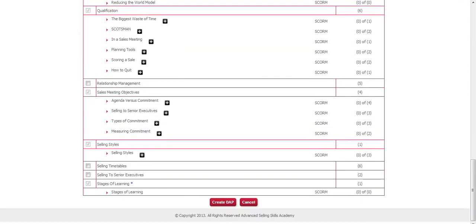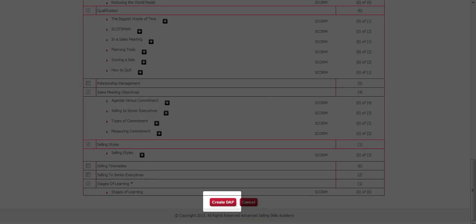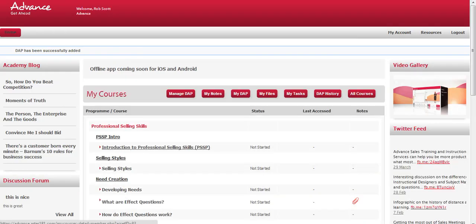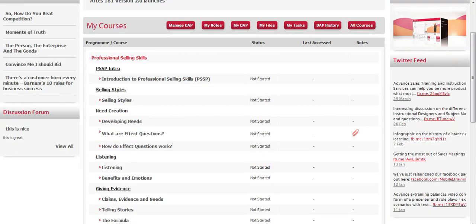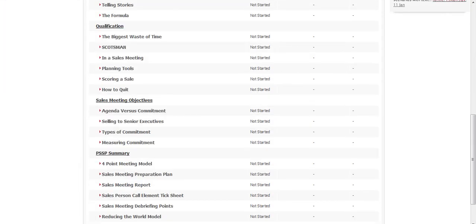When you've selected all the programs, courses and assets you want to study, click the Create DApp menu button. All the courses and associated assets will now appear as a list under My Courses. Each time you log in to the Academy, you'll be presented with this list.